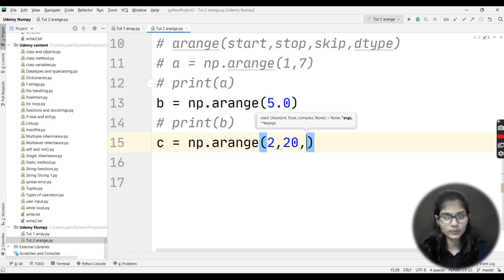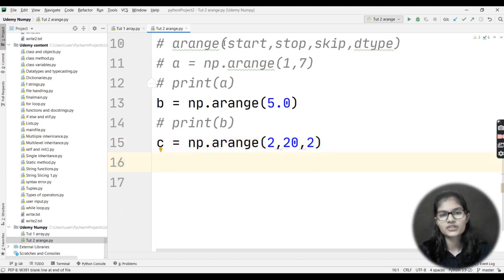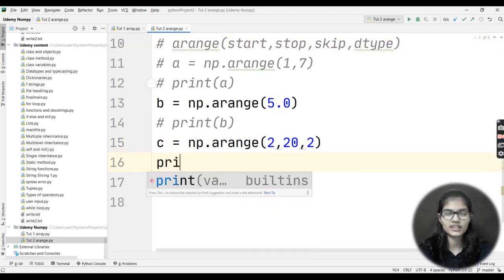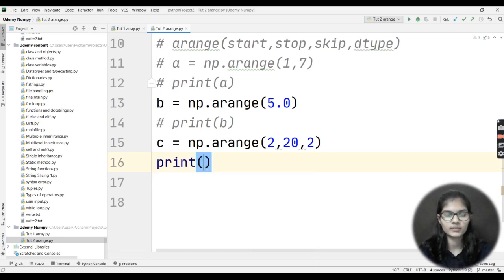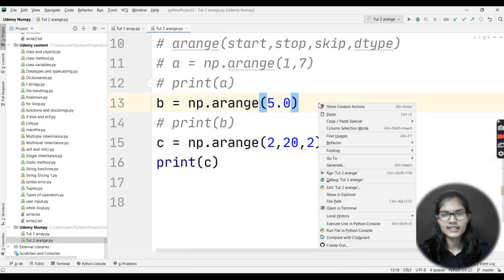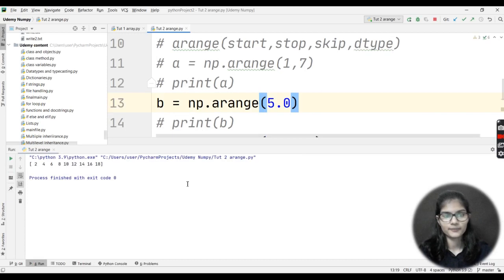And now what skip value do I want to give here? Let's say the skip value I want to give here is 2. This 2 is acting as my start value, this 20 is acting as my stop value, and this 2 is acting as the skip. Now I would simply use my print statement and then c, and run it here.